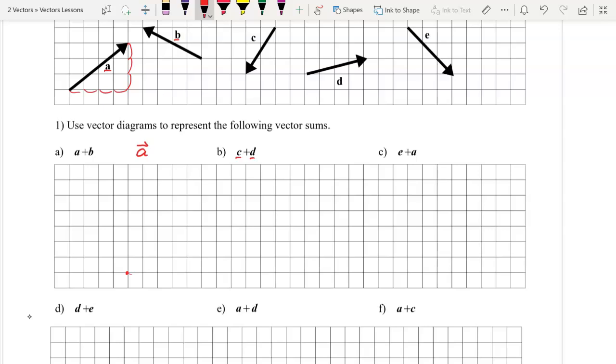I'm going to start A here and go 1, 2, 3, 4 places to the right, and 1, 2, 3 places up, and I'll draw my vector. Here it is, my vector, and label it A. And now I'm ready to draw B. And B is 1, 2 places up, 1, 2, 3, 4 places to the left. So I go 1, 2 places up, 1, 2, 3, 4 places to the left. And here is vector B.